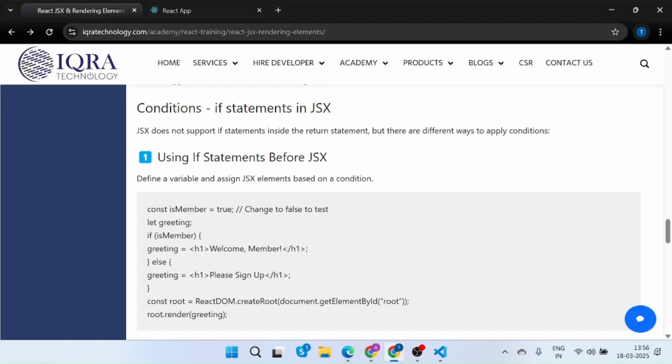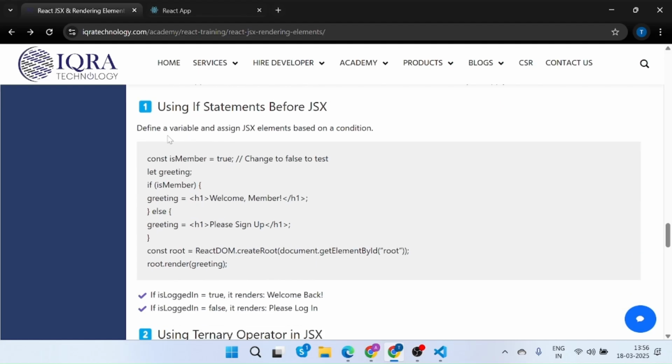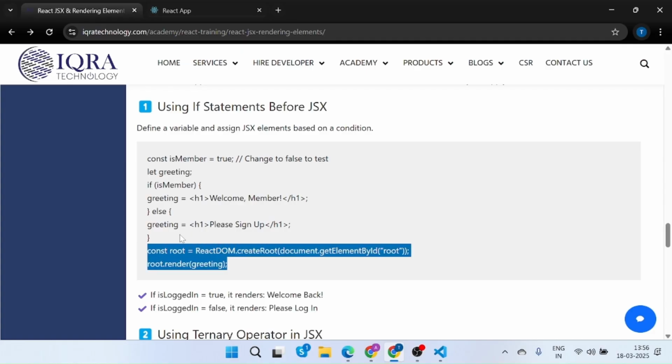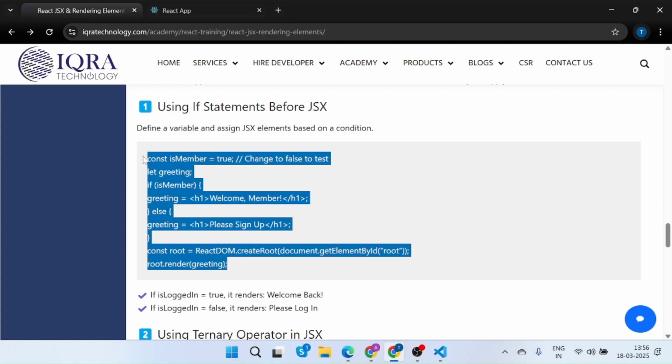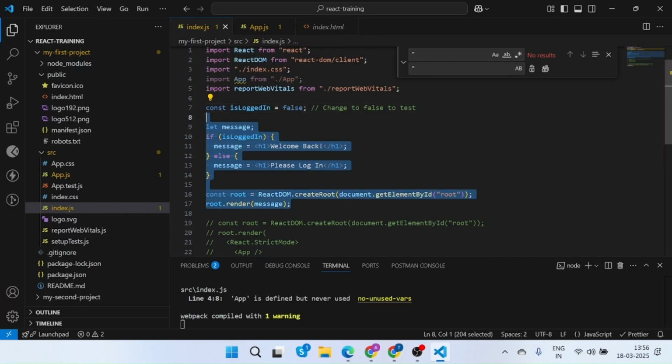Now we are using an if statement before JSX. Here we define our variables and assign JSX elements based on a condition. Now you can see here we have constant isMember equal to true. Then let greeting: if isMember, greeting is this, and else greeting is Please sign up. And here we use a constant root. Now we copy this code and paste it in our code editor.